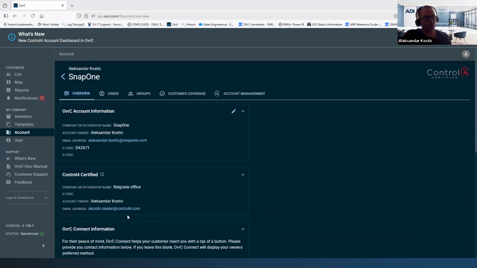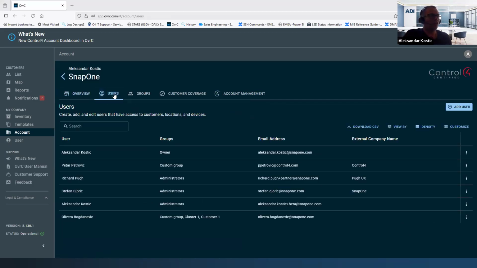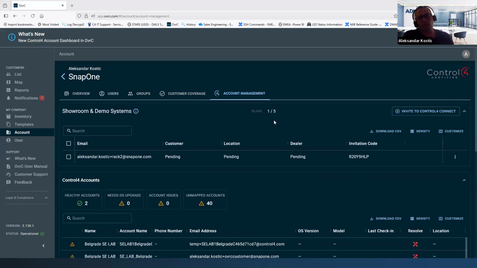That is the mandatory condition for all related to the Control4 usage in OvrC. And the second is that you are logged in to OvrC as owner. So just have in mind, whatever technician you create and whatever permissions you assign to a technician, only the owner account, which is in this case this user, can see those Connect licenses.